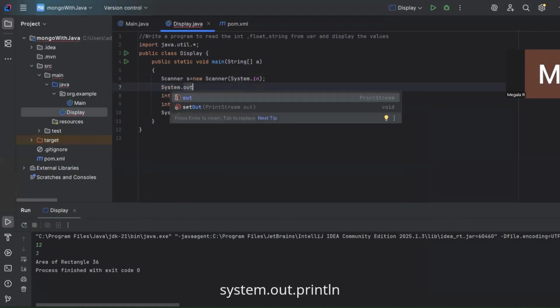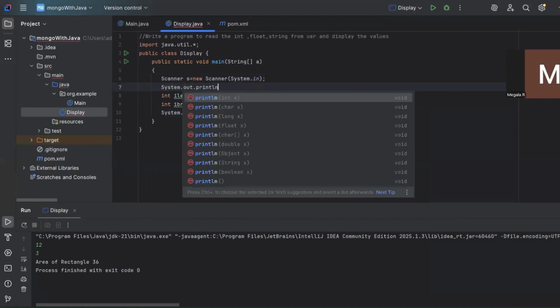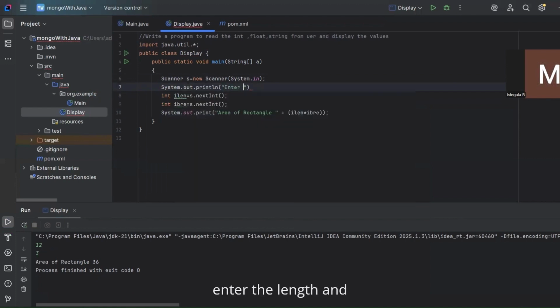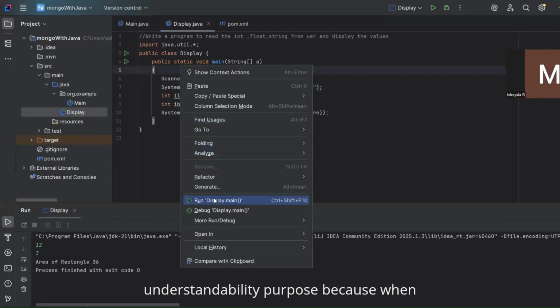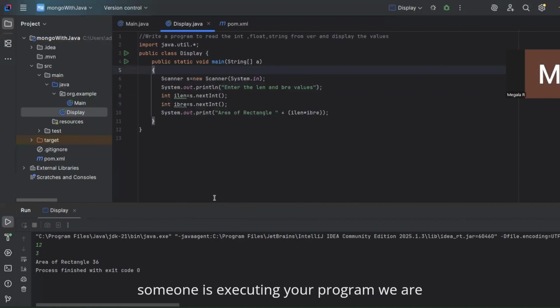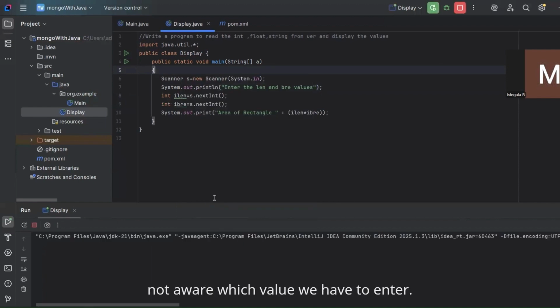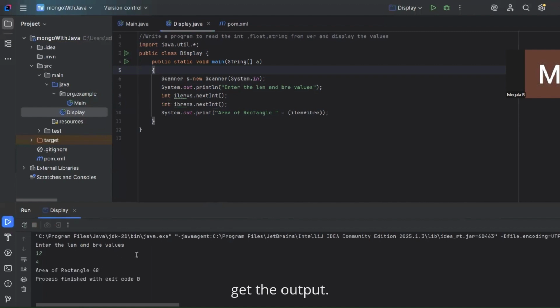System.out.println("Enter the length and breadth values"). So this is optional. If you want, you can add. Better you can add the statement for understandability purpose, because when someone is executing a program, we are not aware which value we have to enter. Enter the length and breadth values. We need to enter two values to get the output.